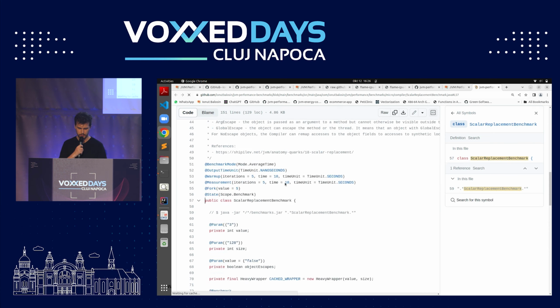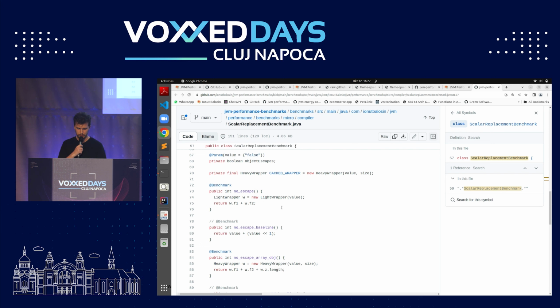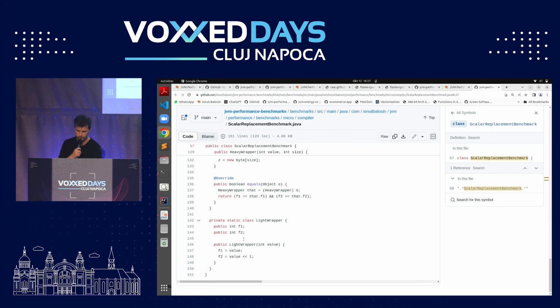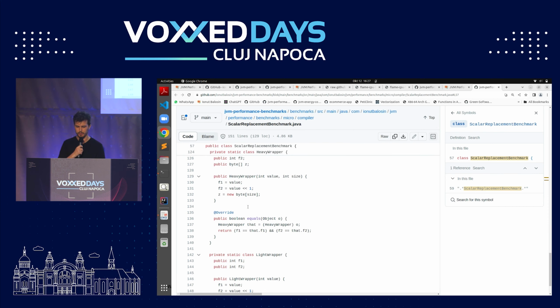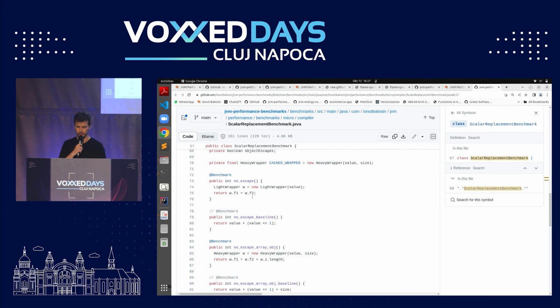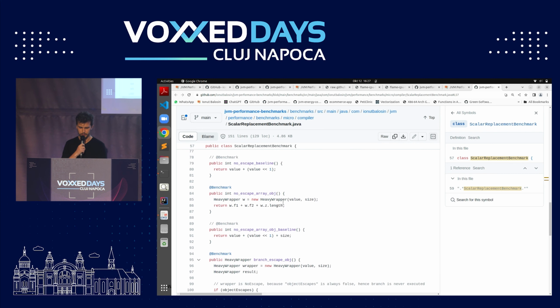So in this benchmark, we have two wrappers. We have a light wrapper and a heavy wrapper. The light wrapper contains two fields, F1 and F2. Then we have the heavy wrapper, which also contains a byte array. And then the benchmark cases are no escape, where you just allocate a light wrapper, and then you return the sum of its fields. In this case, for example, W never escapes the body of this method, so escape analysis is going to signal this, and then a light wrapper is going to get stack allocated, right?